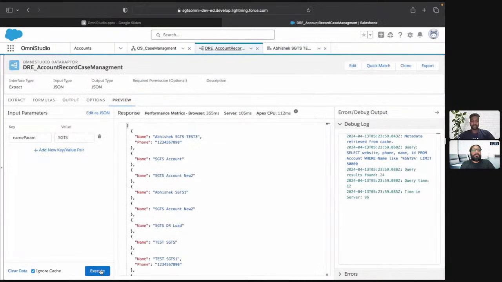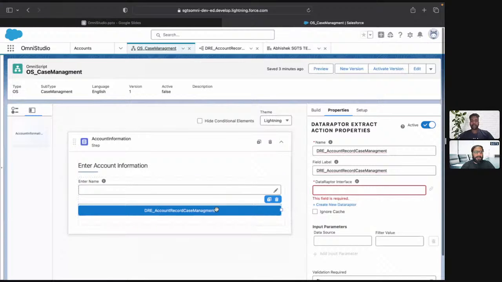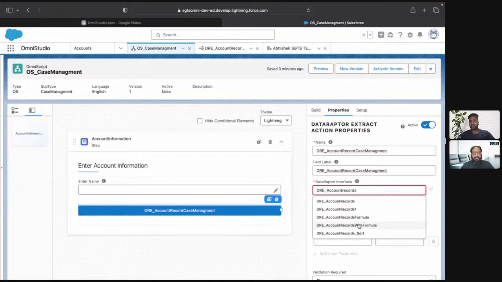So I go to execute again, and yeah. So now this one is coming. So let's go back to our OmniScript, and in that OmniScript, we're gonna select this data adapter, which is data adapter account records.